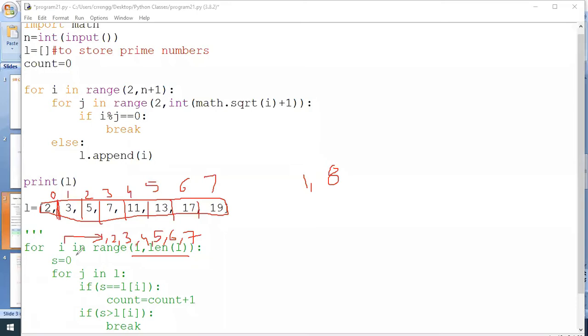i equals 1, s equals 0, and we enter into this loop, j in L here. The L values are 2, 3, 5, 7, 11, 13, 17, 19. Okay, here I'm checking s equals L of i. What is s here? s equals 0. 0 equals L of i? False. So enter into this block, increment.